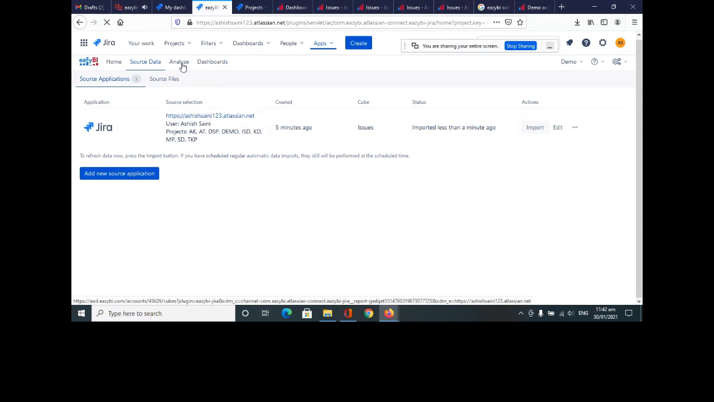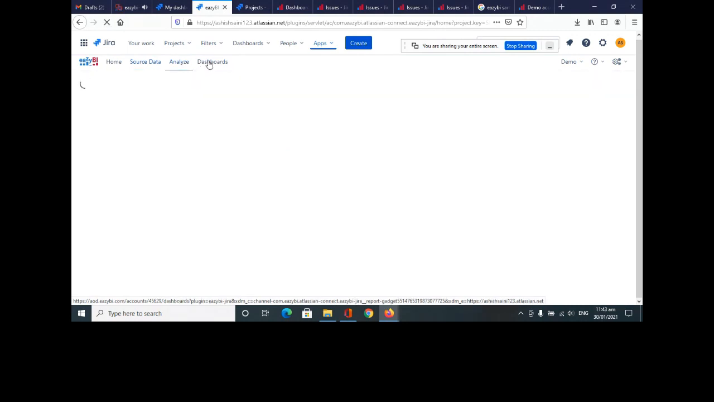Okay, so now it's imported. The error is also gone. So that's how you can import the different data sources if you have them.